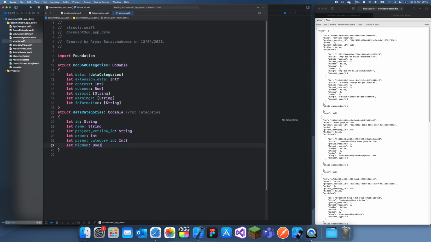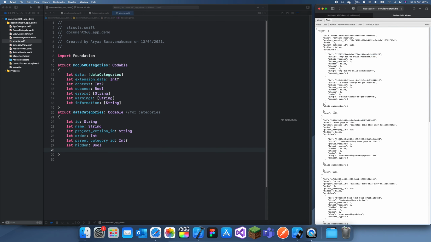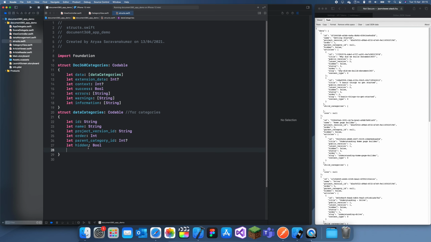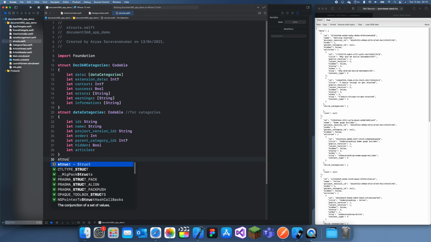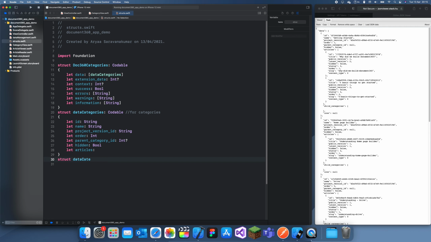And I guess that can be useful because if you want to hide it, then you might as well just know there and then just hide it. And then finally, the next thing you have is articles, and that is another category. So I'm just going to create let articles, and I need to create a new struct called struct data categories articles. It's a weird name, but it's just so it doesn't get confused with articles later on.